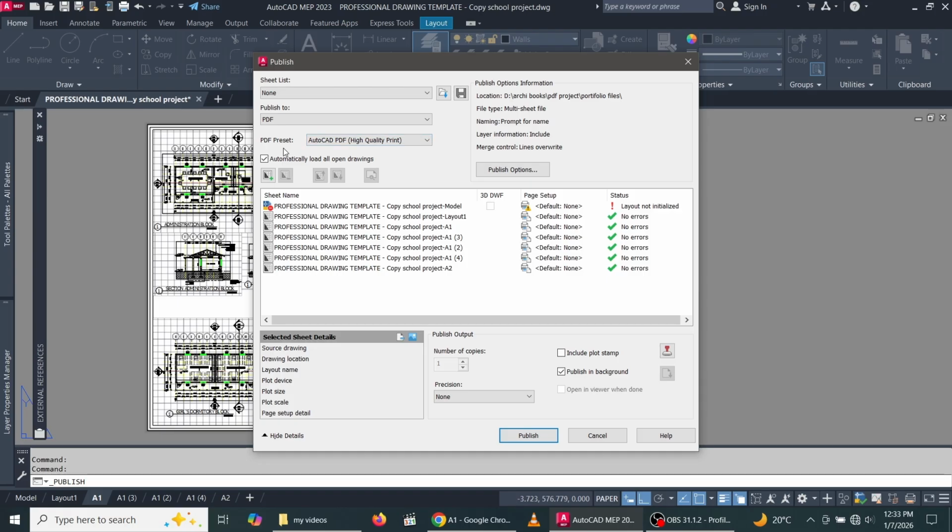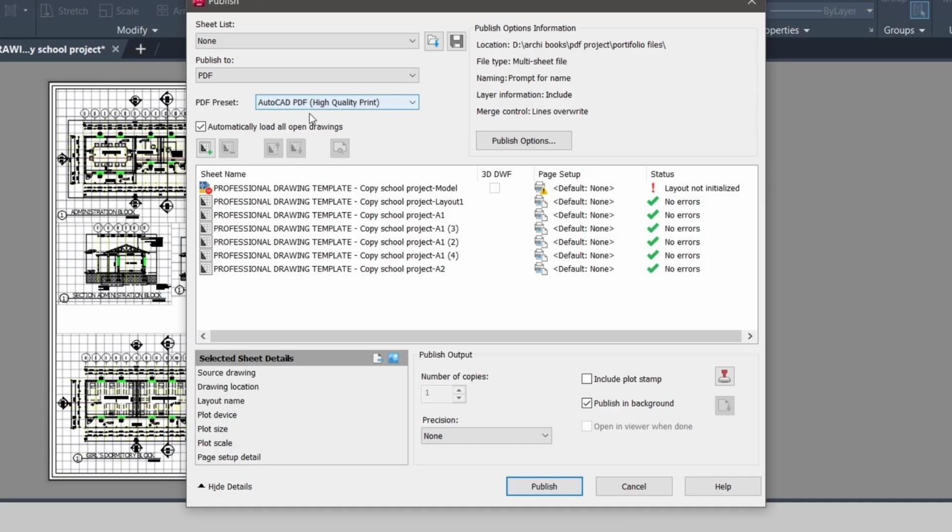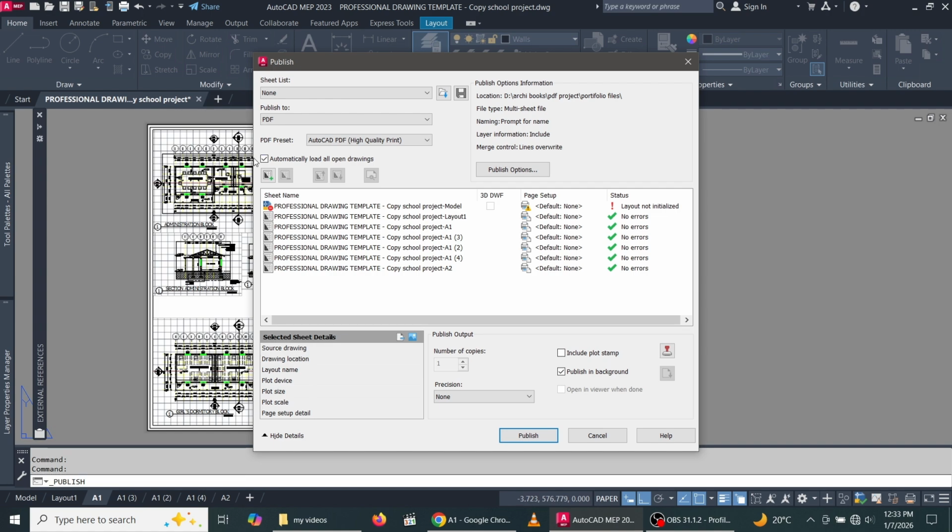Then PDF preset, it's AutoCAD PDF high quality print. So this is the printer that I selected in my page setup manager. Right, so always take note of that. You can see that there are a variety of options over here, but I choose this, so I'll select it. Then I'm going to explain these ones in the further part of the video, but for now let's first handle this right hand part of the dialog box.